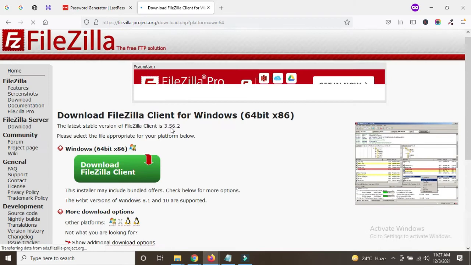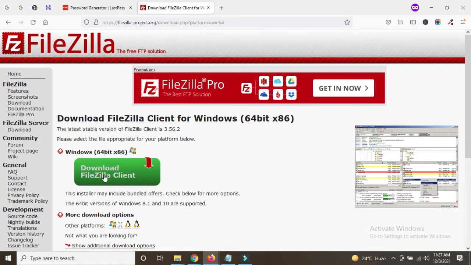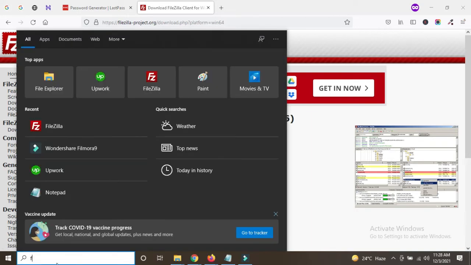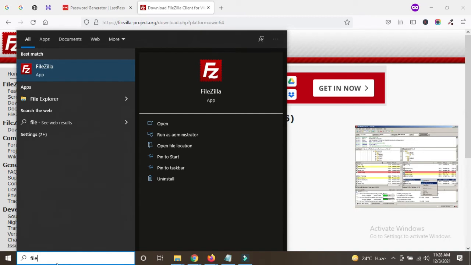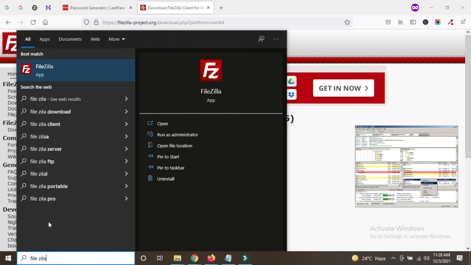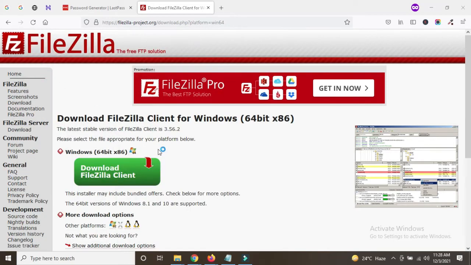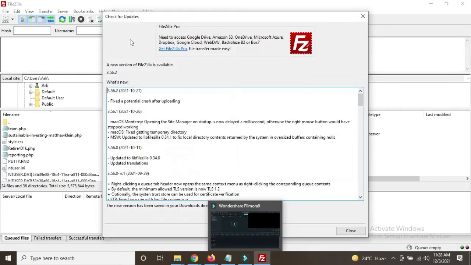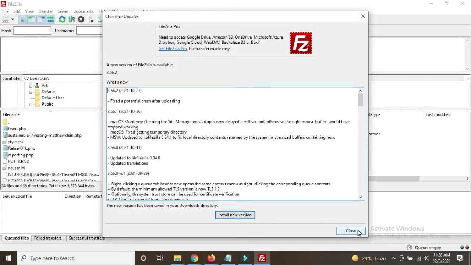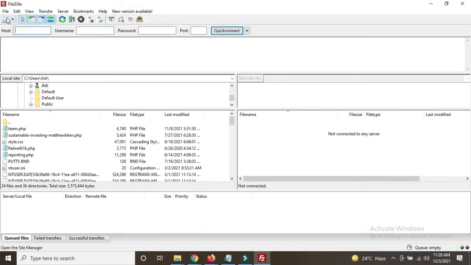So this one is for Windows. We need to download this first. Once you download it, just install this FileZilla client on your system. Once you install it, search for FileZilla here. Here you can see FileZilla is coming up. Now we need to connect FileZilla to access the files from the server.